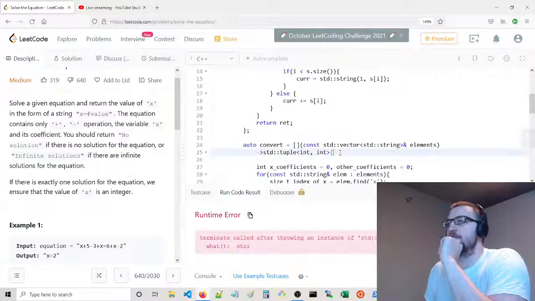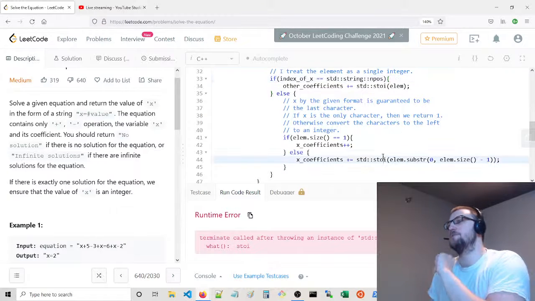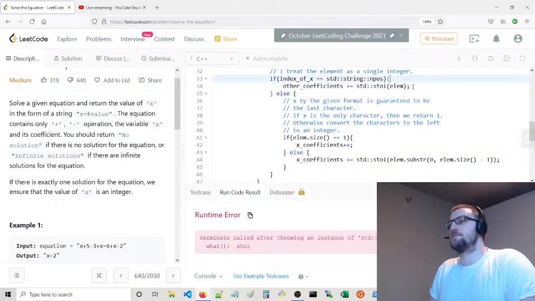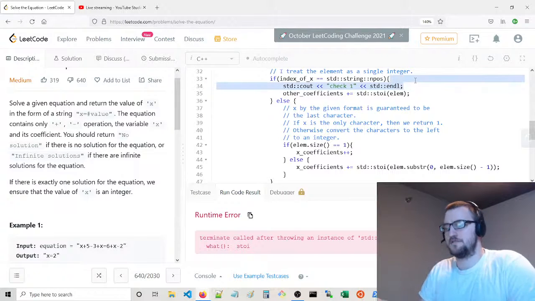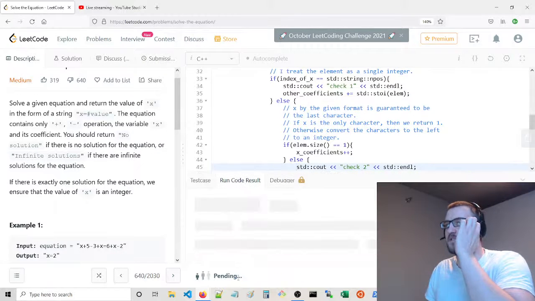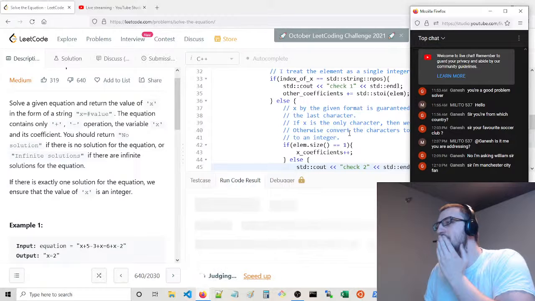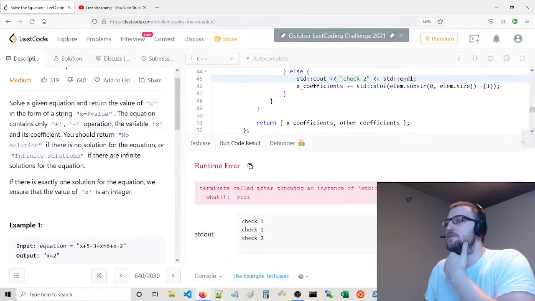So that must be our conversion that's happening here. Where is that happening? Is that probably the bottom one, I think. Let's try check 1 and check 2. So let's see which one it is that's causing this error and why. Check 1, 1, 2. Yeah, I thought it might be 2. So this might be too big.